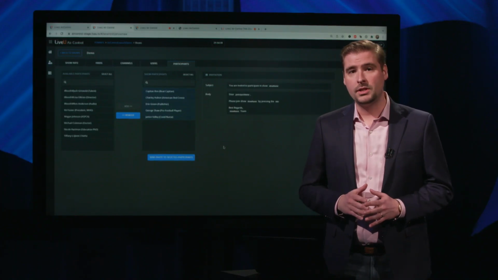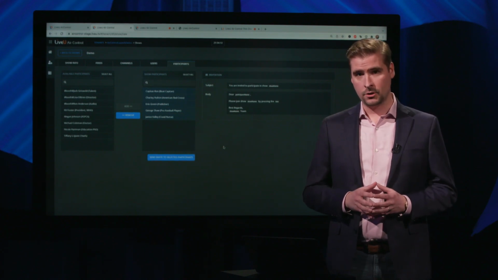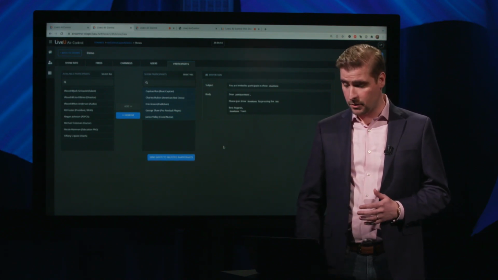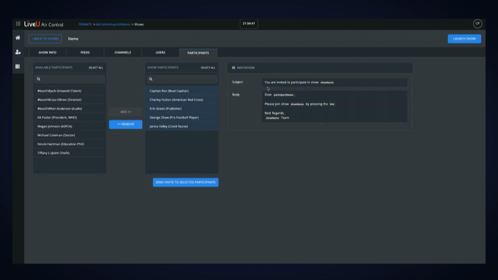Now, it actually uses an integrated template right within the Air Control system. You can see this template on the right-hand side. "You were invited to participate in," show, and then we populate the show name.